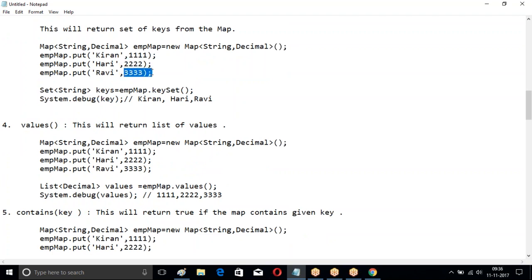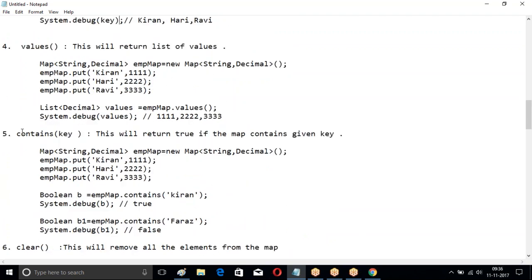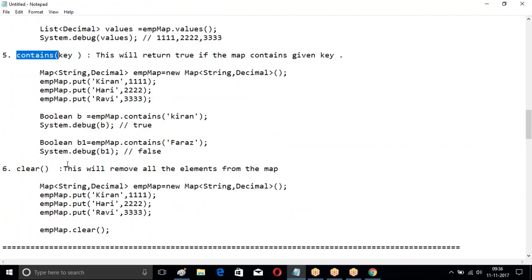double two, double three. Contains key: we need to verify whether the given key is in the map or not. So here we have clear. Remove everything from the map. Right, boss?